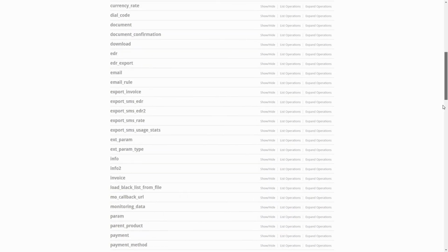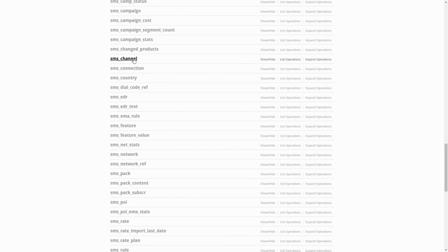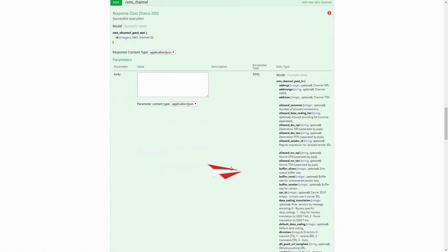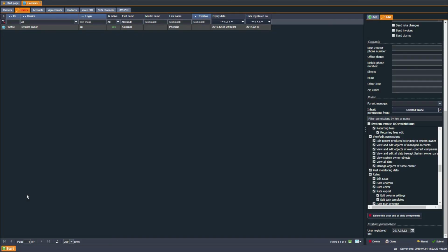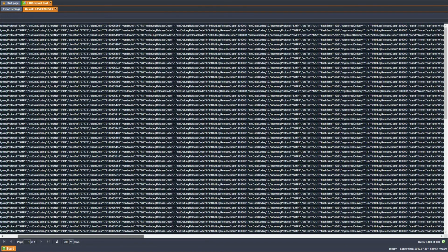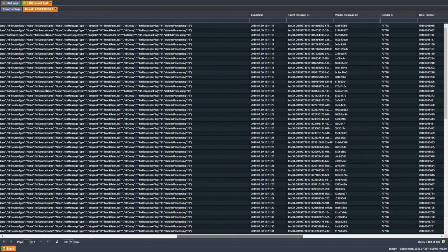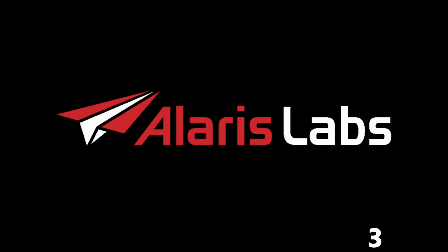A description has been added to the REST API method post-SMS channel, indicating that if the carrier ID field is left blank, the channel will be linked to the partner to which the user is linked. The permission edit objects of the same carrier has been renamed to manage objects of the same carrier, as it follows both viewing and editing objects. The new value stateful processing has been added to the EDR field tag details. It is set to 1 if multiple segments of a message were concatenated to a single SMS for sending to the routing module.